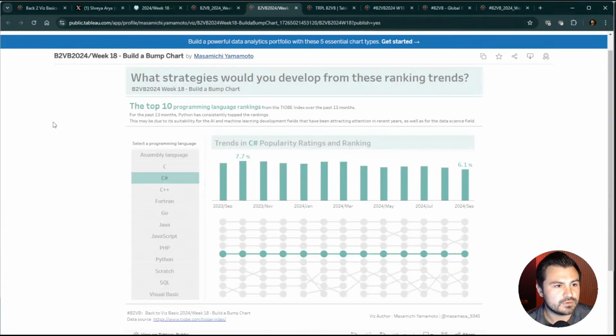Jumping over to our next one from Masamichi. I really like just the detail that you have up here. So, what strategies would you develop from these ranking trends? So, starting our users off with a question, and then just some high level information here, looking at why Python might be the top ranking, just due to the recent push for AI and machine learning.